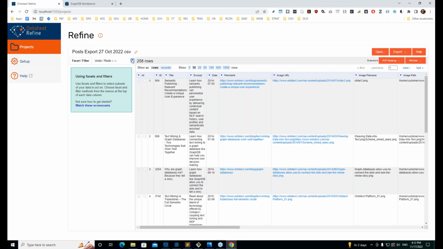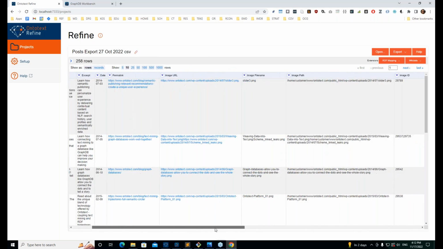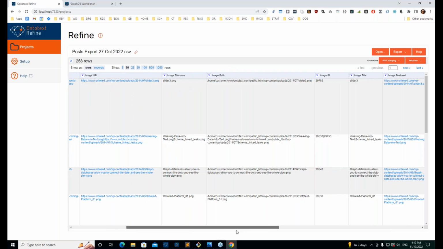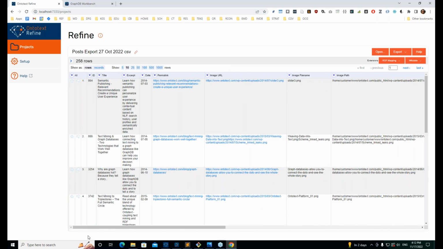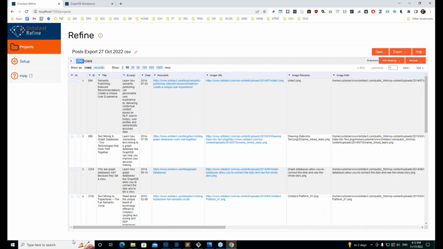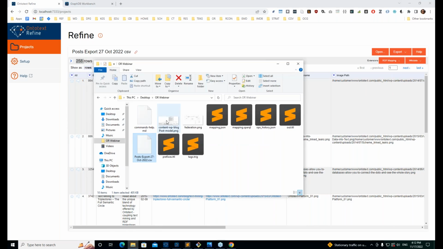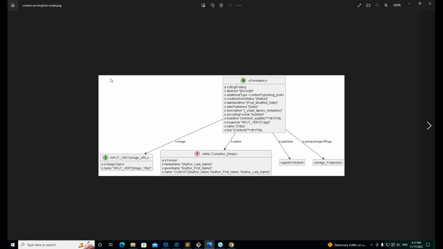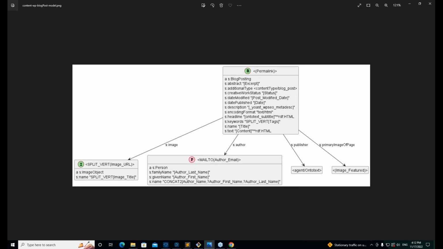Okay, so here, nothing exciting for now. It's a tabular output of the Ontotext blog. It has 257 rows and a number of columns. So the target RDF shape I have in this file here, for which I'm very grateful because somebody has done the work before me to properly model the resulting RDF.